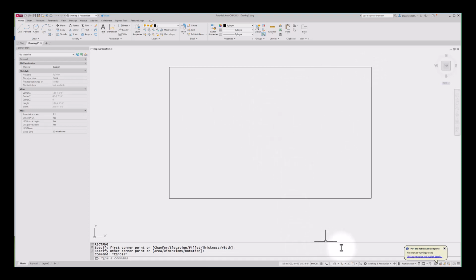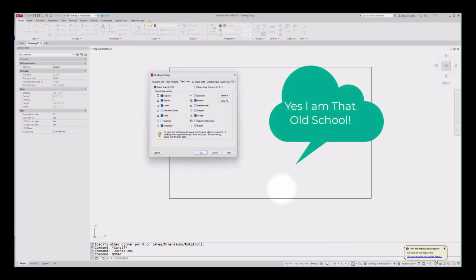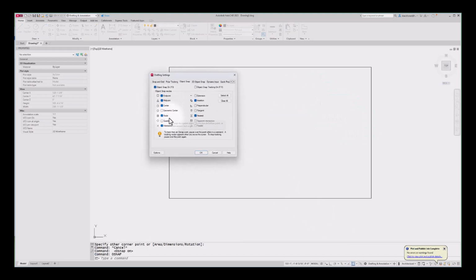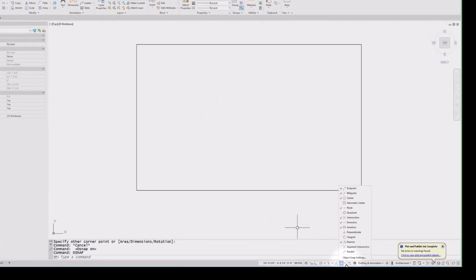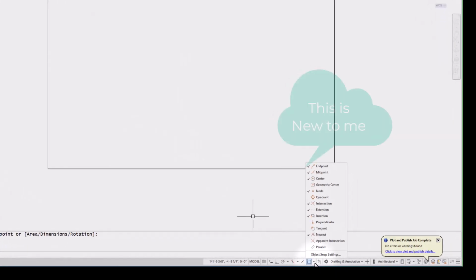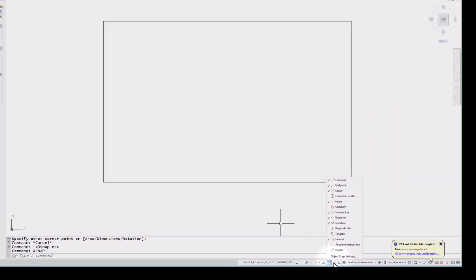Now I'm going to turn on my Osnaps. Again, if you want to check what Osnaps are currently active, you can type Osnap into the command line. Then you can see I have endpoint, midpoint, center, node, insertion, perpendicular, nearest. We're going to turn on extension as well, and we're going to say OK. You can also just click on that down arrow. These are new things that I don't use as often.